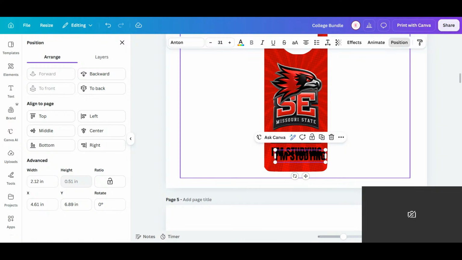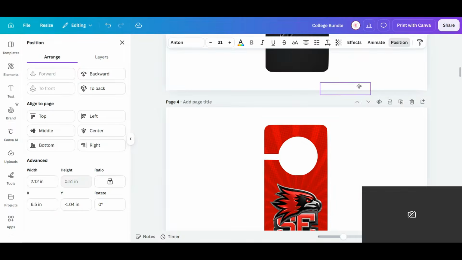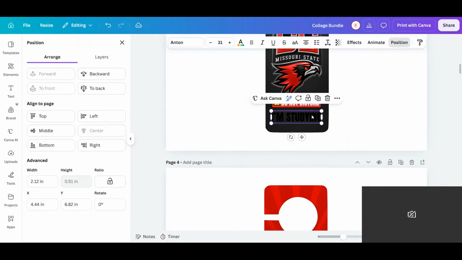Hold on, TikTok's making me do a puzzle piece. Oh, try again. They don't see the computer screen moving. Come on now, TikTok.